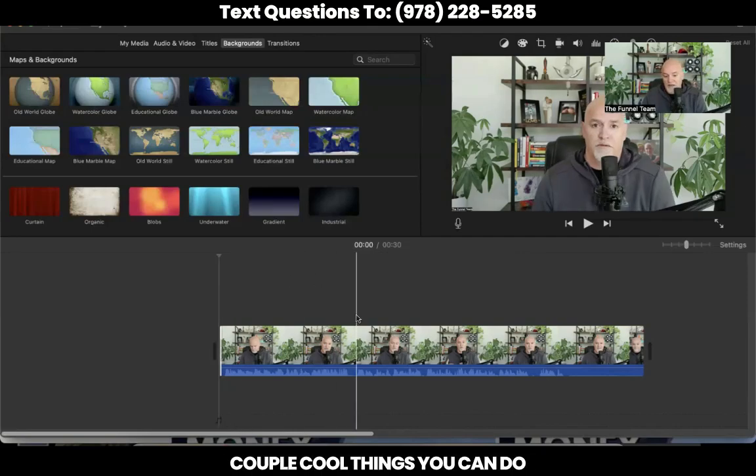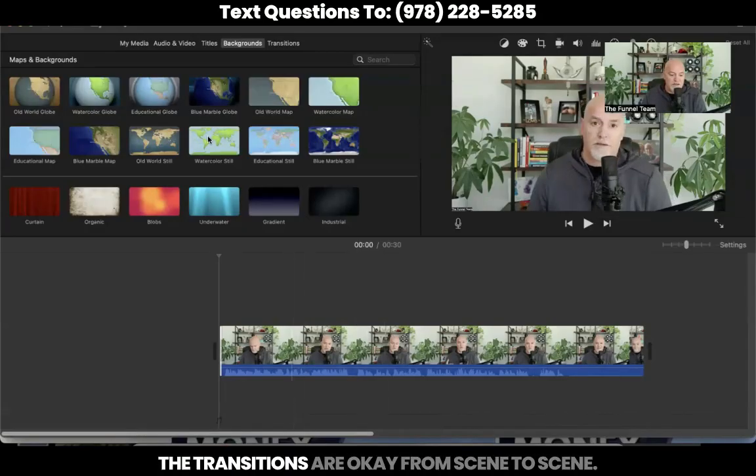A couple of cool things you can do in iMovie: you have a lot of good audio controls, and that's what I do appreciate about iMovie. Beyond that, some of the transitions are okay from scene to scene. You could throw some different backgrounds in there, but that's kind of about it. So for years, I used iMovie, and all my videos were very, very basic.